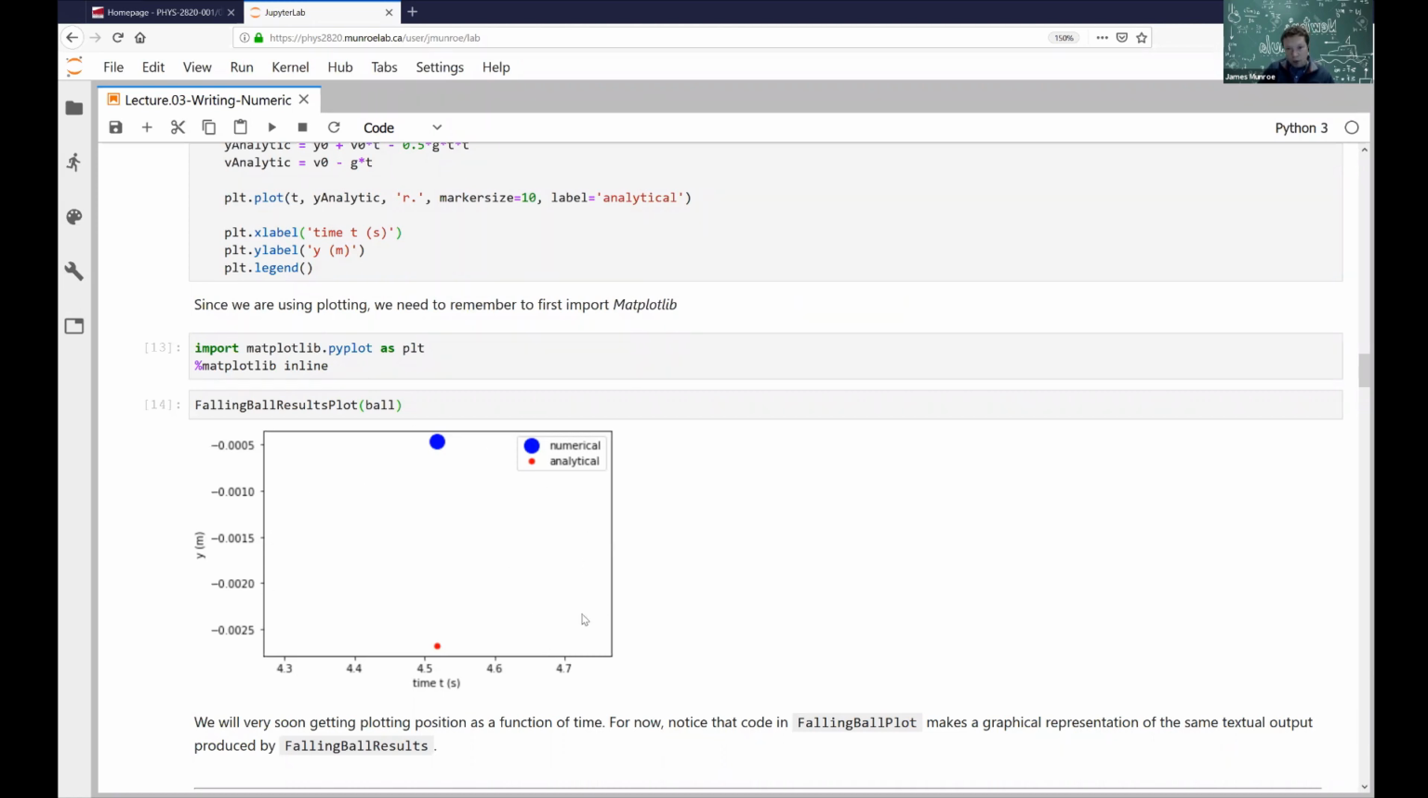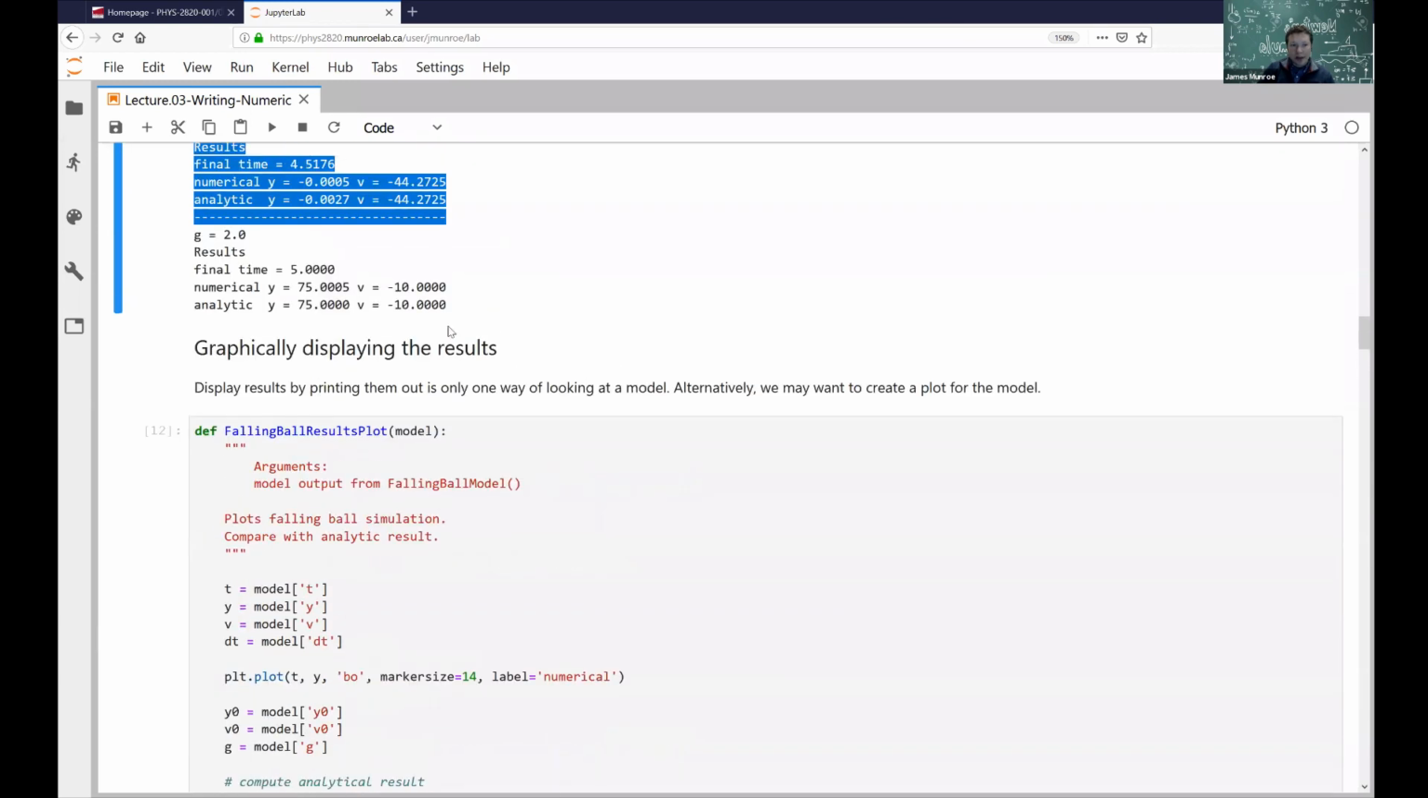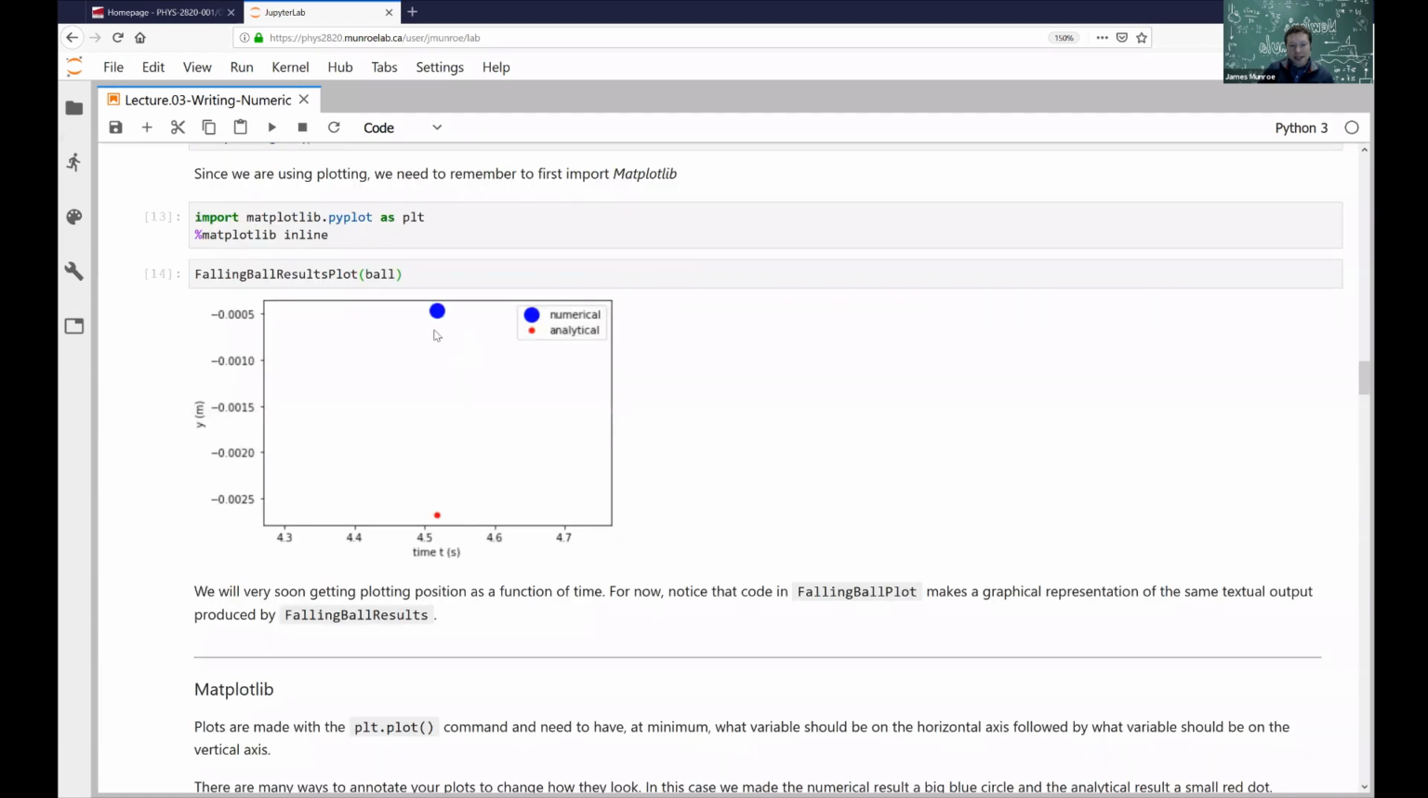At this point, and we will get to plotting curves very shortly, we're just making a graphical version of the same thing that falling ball results did. Falling ball results all it did was create these lines right here. This information, that number, that number, that number, are being presented in this plot. It's doing that by plotting a dot right here, a circle right here, and a dot right here.